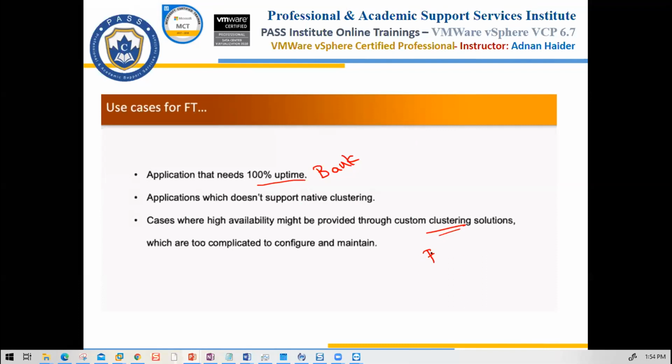For Windows failover cluster, you do need to use it for some of the settings, some of the applications. Mainly, guys, remember where do you use FT? We use FT where you cannot afford to have even seconds of downtime. Mostly these are banking servers, mostly these are e-commerce servers where transactions are happening and you cannot take them down.